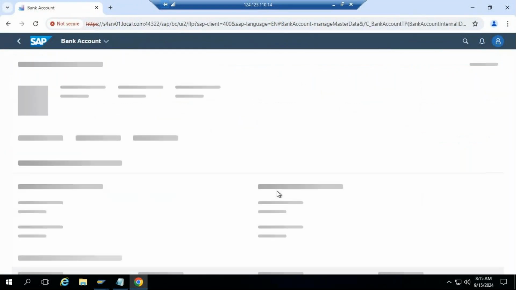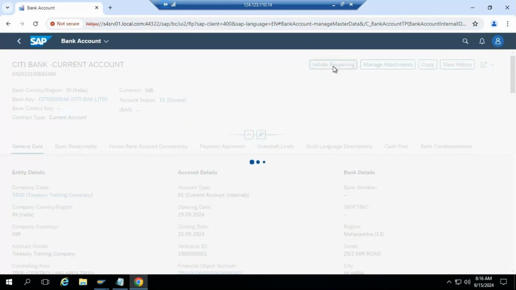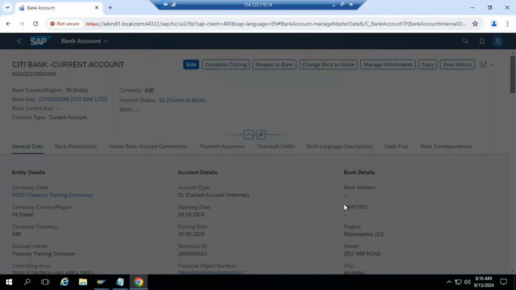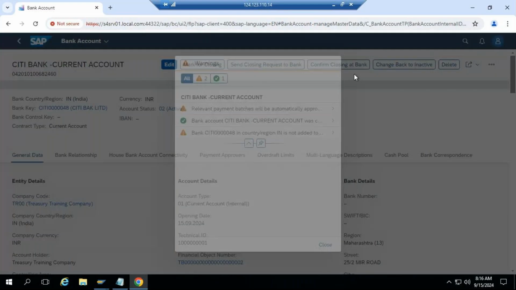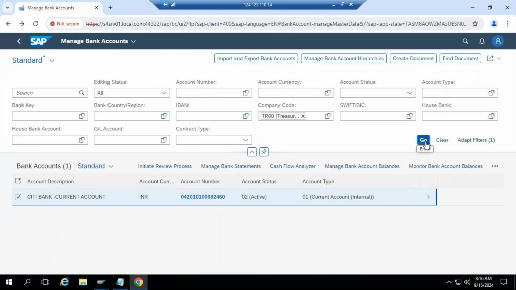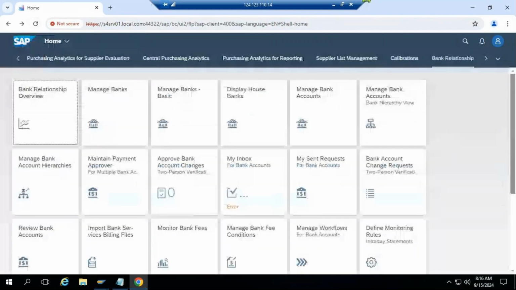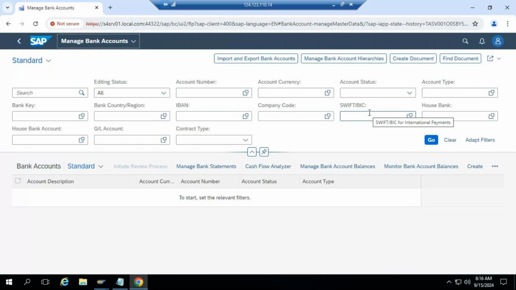Now let's say I wanted to reinitiate the opening, because this is just an example I have given. Reinitiate the opening, change the bank to activate. That's it. Now if I go back, you can see it has come back with the activation. So you can activate the same account even after closing, if you want to, in the system.